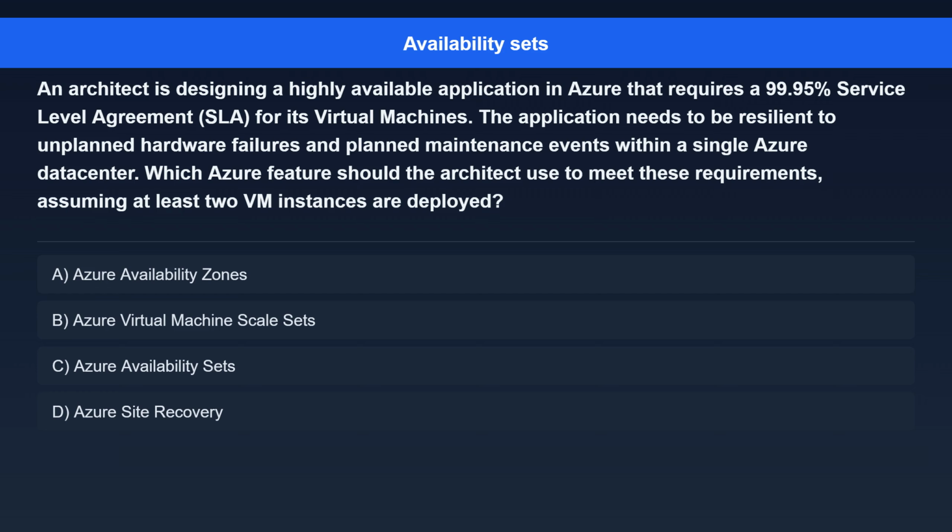Option A. Azure Availability Zones. Option B. Azure Virtual Machine Scale Sets. Option C. Azure Availability Sets. Option D. Azure Site Recovery.